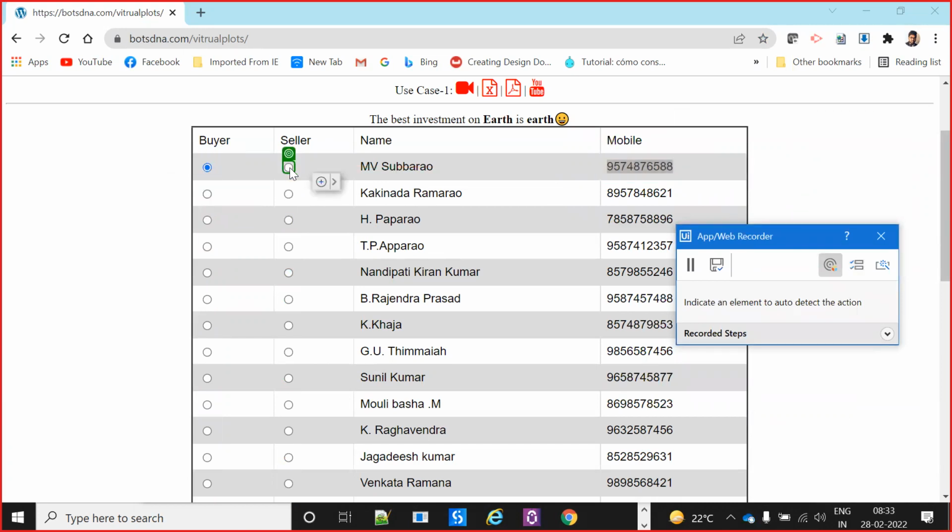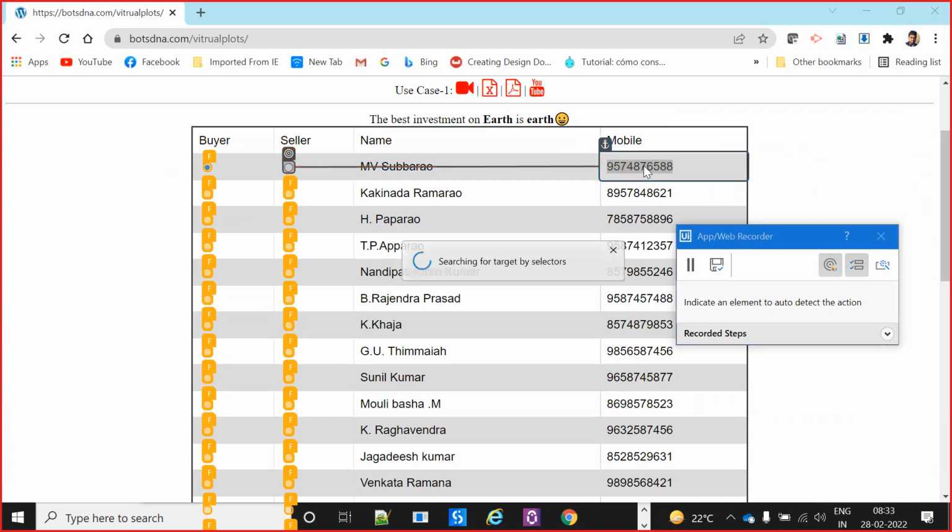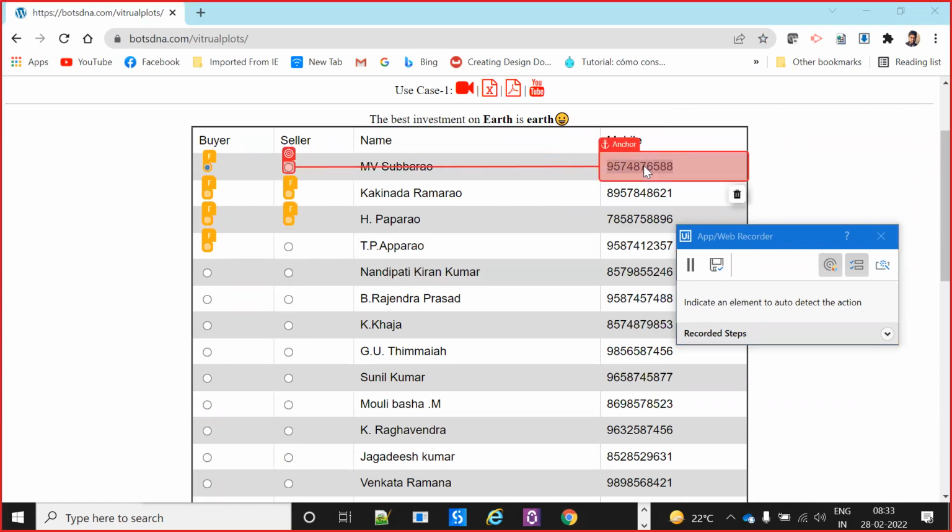Okay, and this is the seller, right? So let's go with seller. For seller also, do we have anchor position? This one. We need to map it with the anchor only, right? So that's my anchor. Yes. And then hit on confirm.